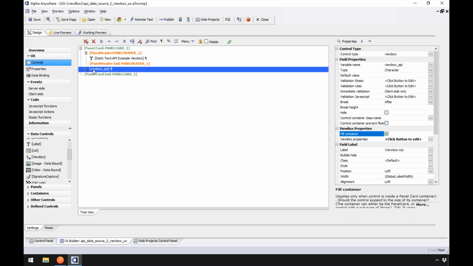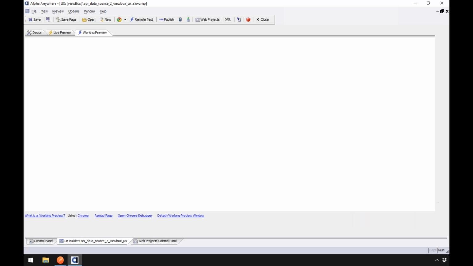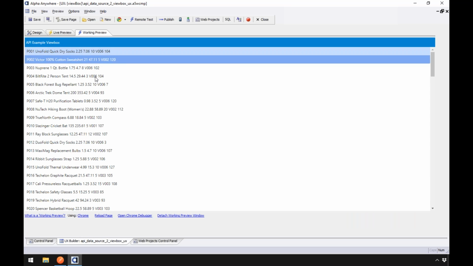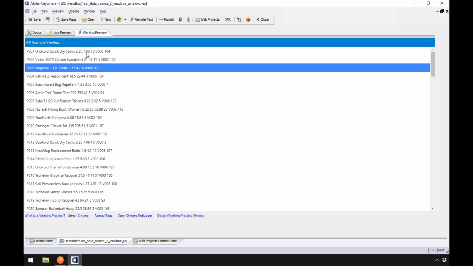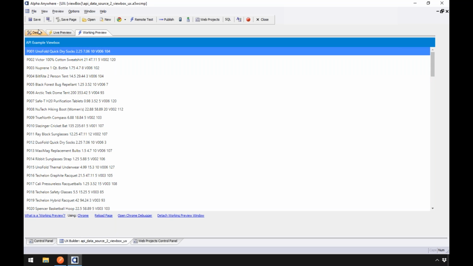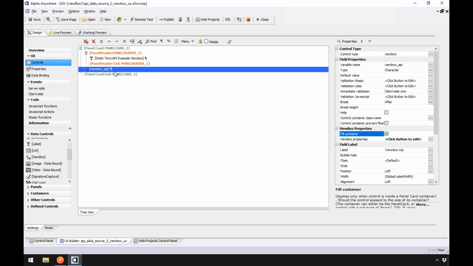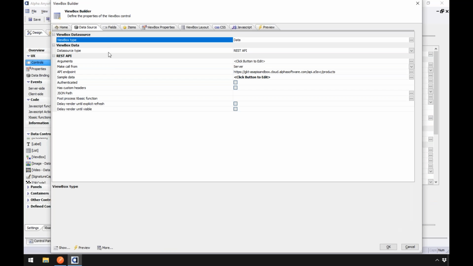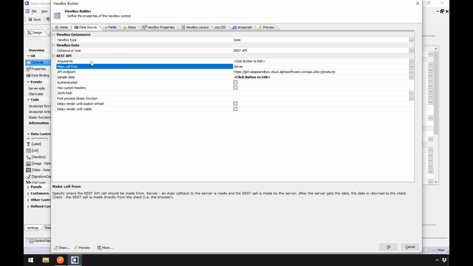Now, one of the cool things about this is that now when I hit working preview, it is making that call to my API. So if I change my database data, then it would come back with different information from there. But I want to show a really important aspect of this. So I'm going to go into my Viewbox, excuse me, and I'm going to go back to the data source. And I want to draw your attention to something here called make call from server.